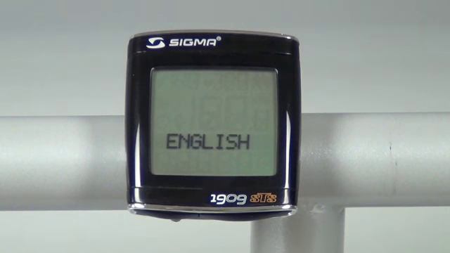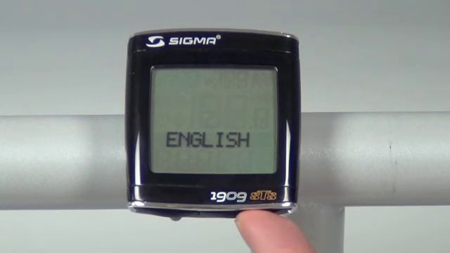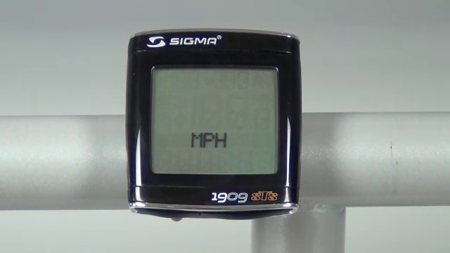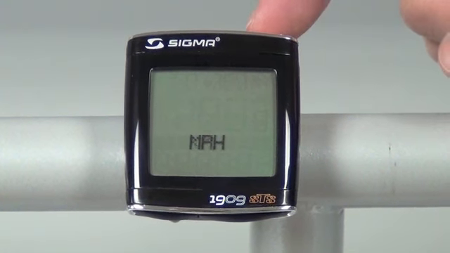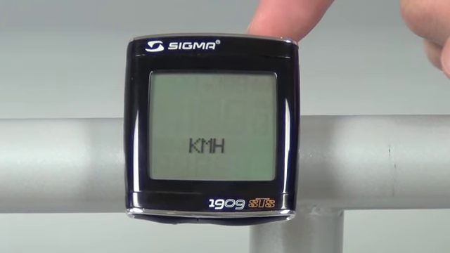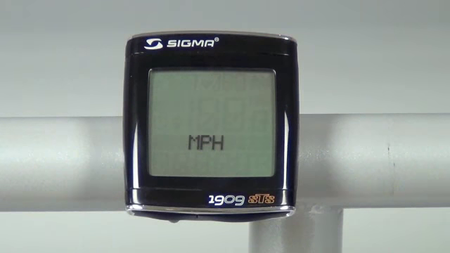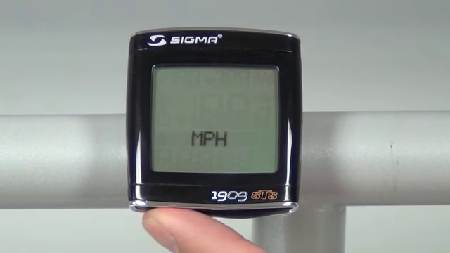Alright, and to move across to our next screen in the setting menu, push your bottom right-hand button once. Alright, and this is where we can choose between miles per hour and kilometers per hour. So same procedure here. Push your bottom left-hand button once to enter. And we'll have miles per hour flashing on the screen. So to change between the two, push the top right-hand button. And to save that and set it, push your bottom left-hand button once.